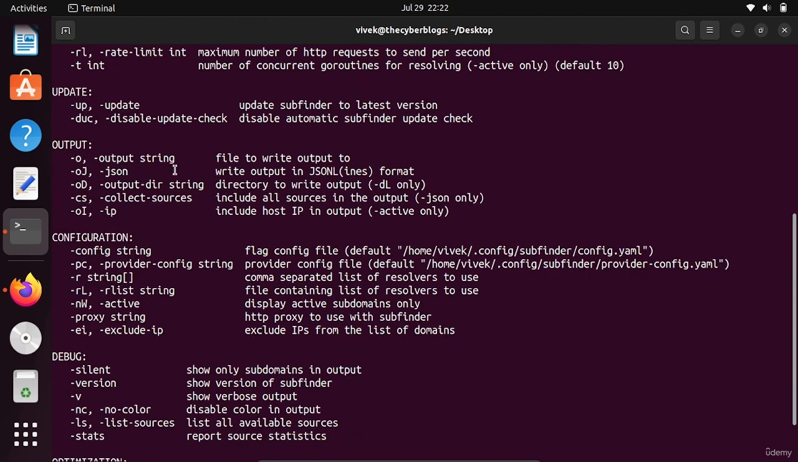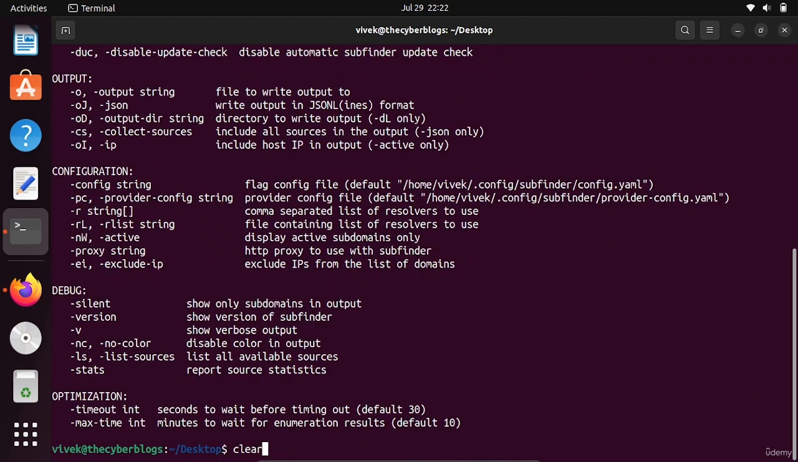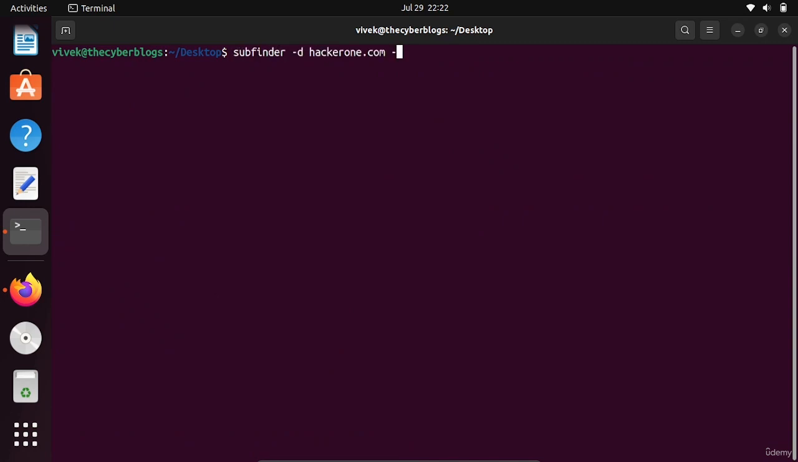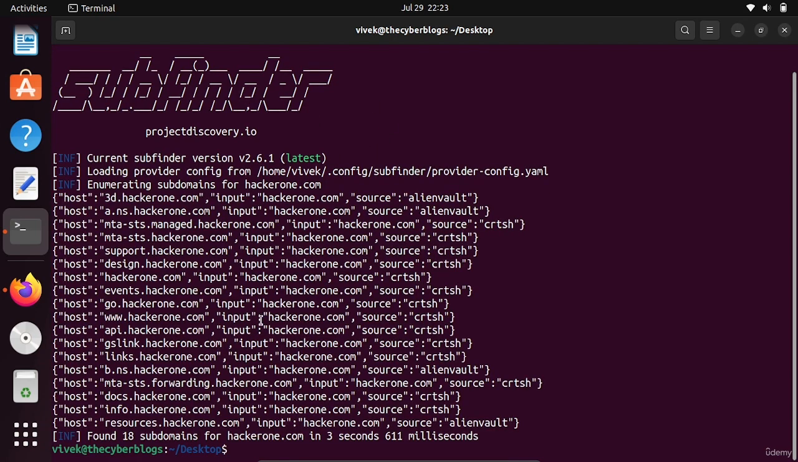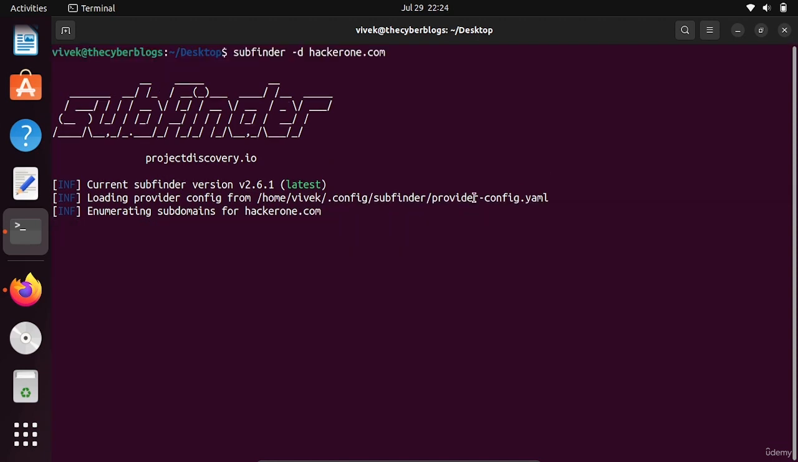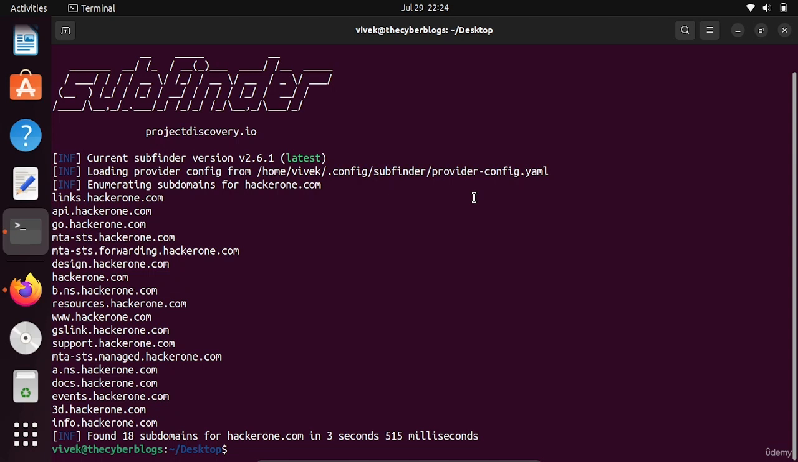Then you can also get the output in JSON format. If I write here -oJ, small o and capital J, you will see that it gives the output in JSON format. You can see all the output is in JSON format. In this way the subfinder tool works, and this is one of the best tools I have ever used. I hope you understand how to use this subfinder tool.